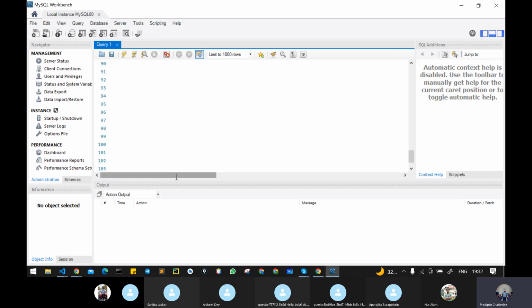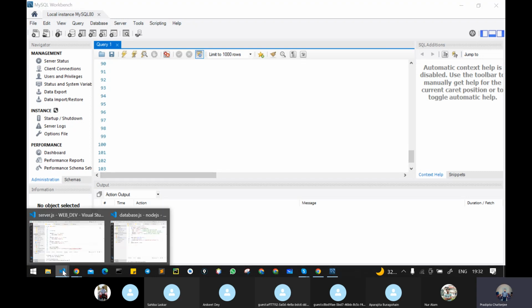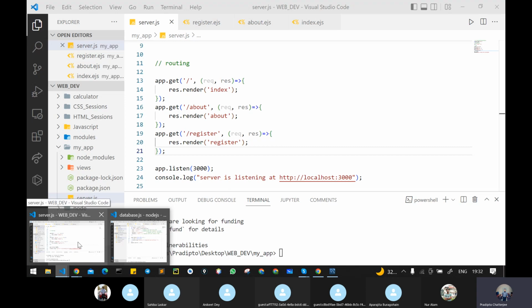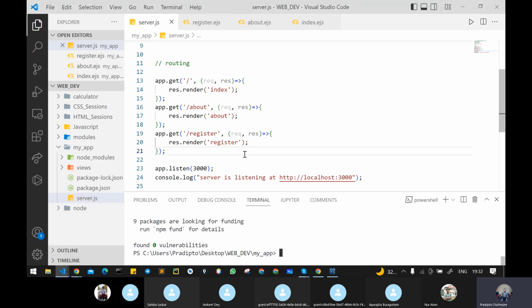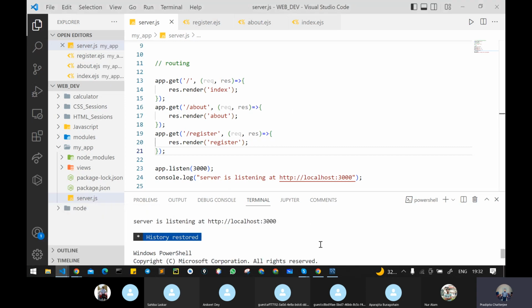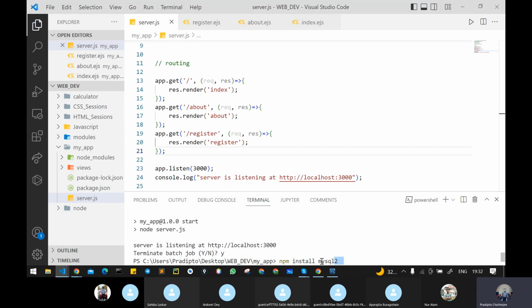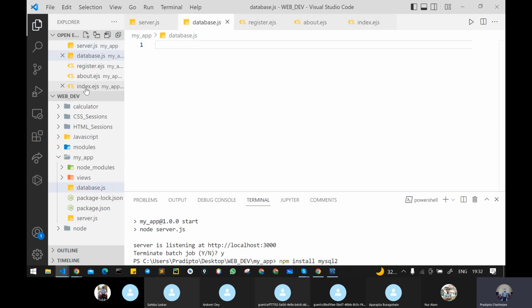Okay. So guys, I think the first step is clear to you all. I have successfully installed MySQL with npm install mysql2. Now I will go to my app folder where I currently am, and there I am going to create a new file, database.js. This is a JavaScript file.